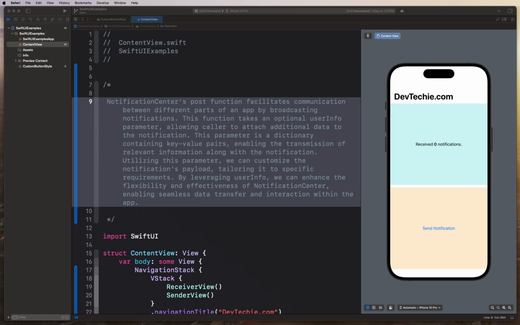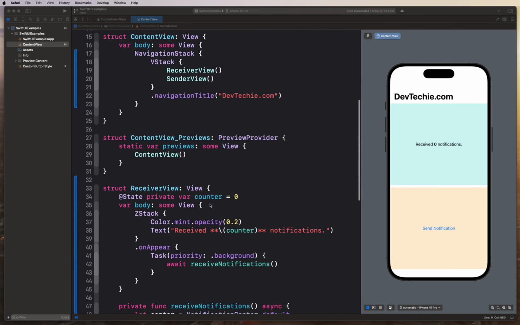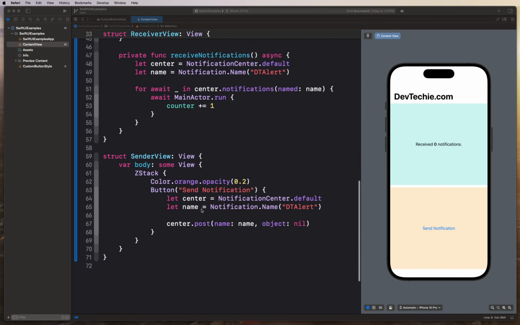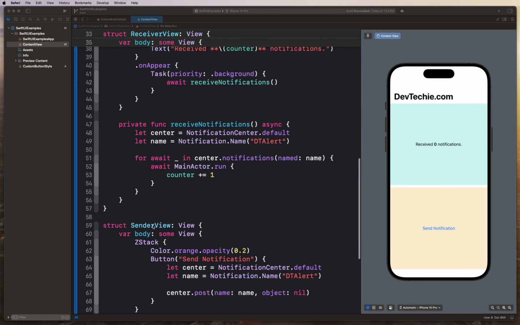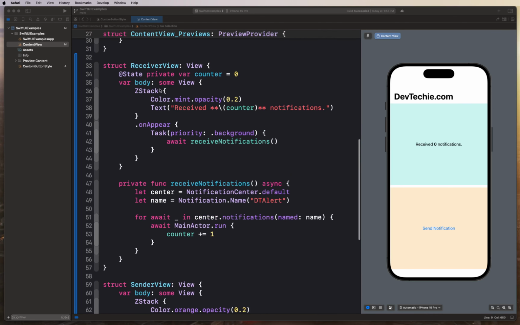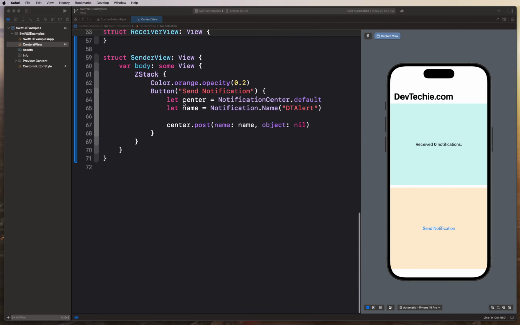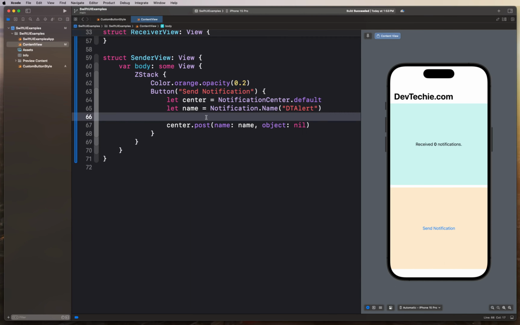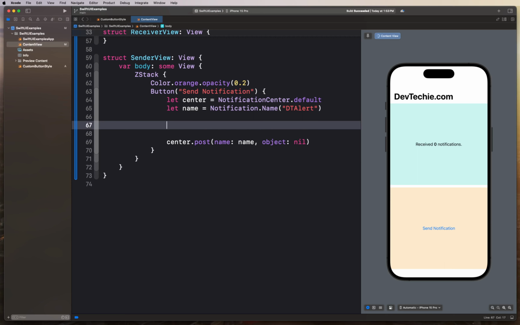Okay, so we'll continue from the previous example where we built the communication between two different views by posting notifications. We used post notifications from the sender view, and we received notifications in the receiver view. Now let's update the sender view to send additional information using the user info parameter. So we're going to go inside the sender view, and inside the button's action, we're simply going to have an additional information.